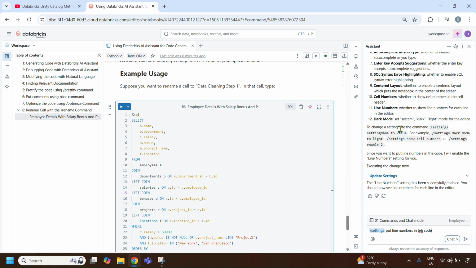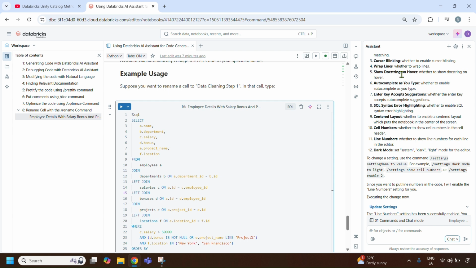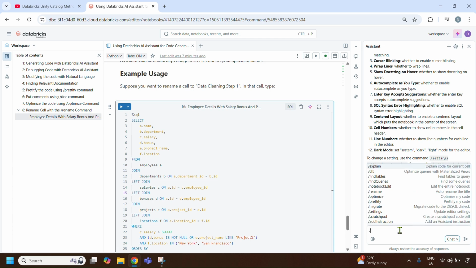Oh, so it looks like it was updating before I typed. It has updated. It took some time, but yes, it has updated the line numbers here in the code, which were not there. So like that, we can look at what all settings are useful. We can change them from here itself using natural language.